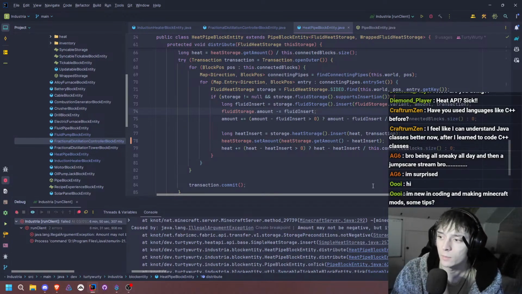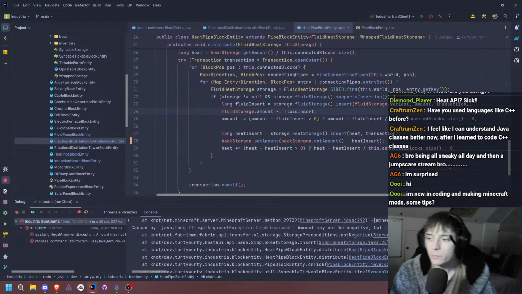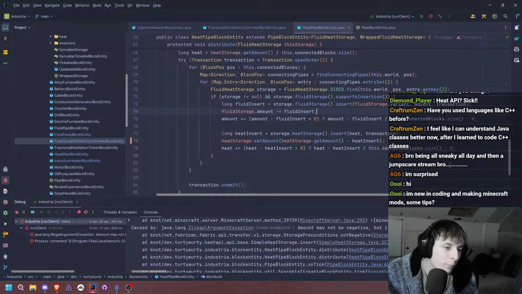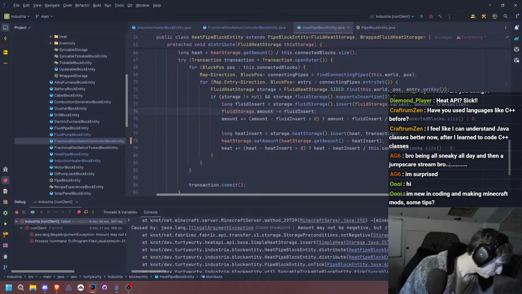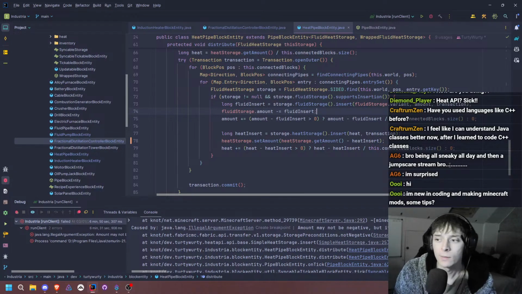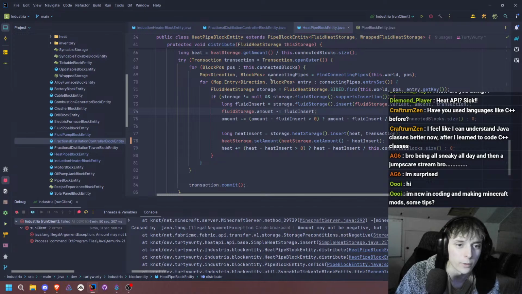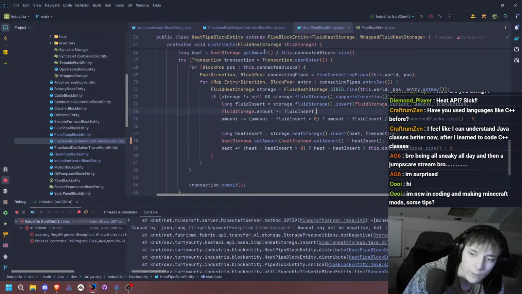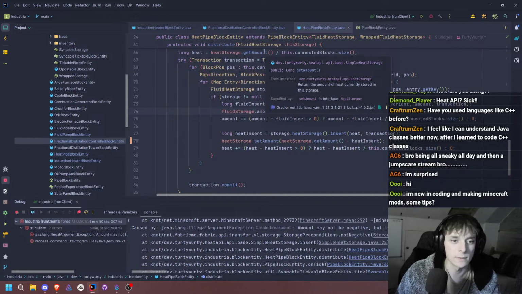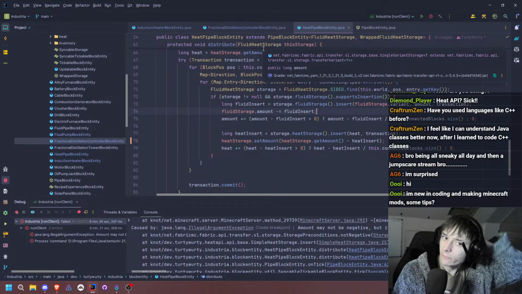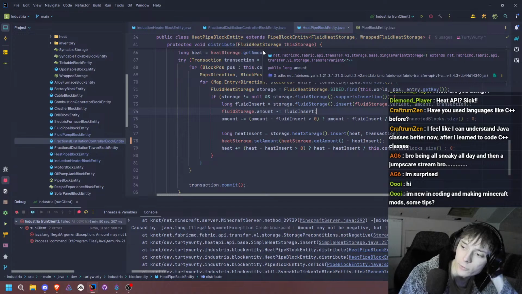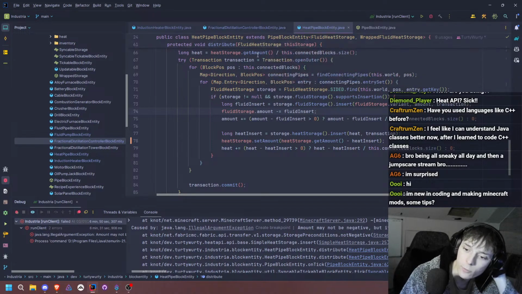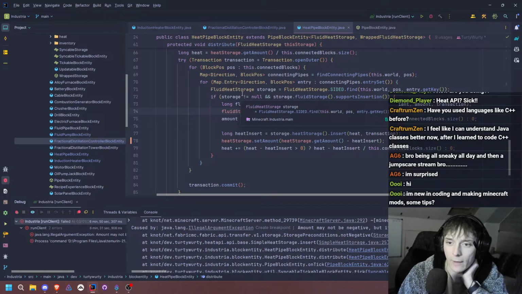I'm new to coding and making Minecraft mods. Some tips. Okay, well, my main tip to you is learn Java first before you start modding. It will make your life so much easier, and it'll make everyone else's lives so much easier. When you're asking for help, it won't be asking for Java help, it will be asking for modding help, which is just better for everyone, really.